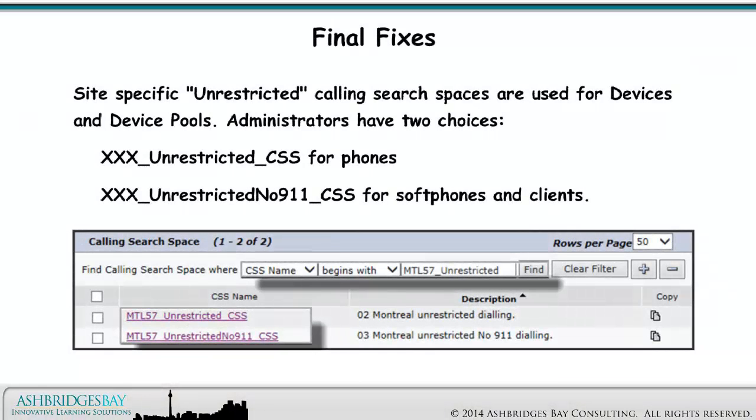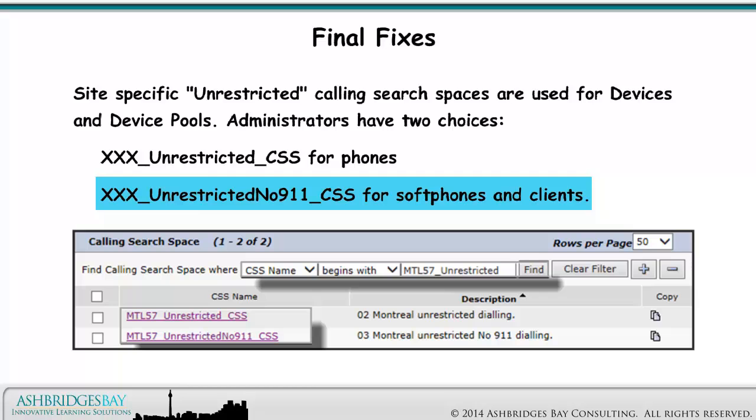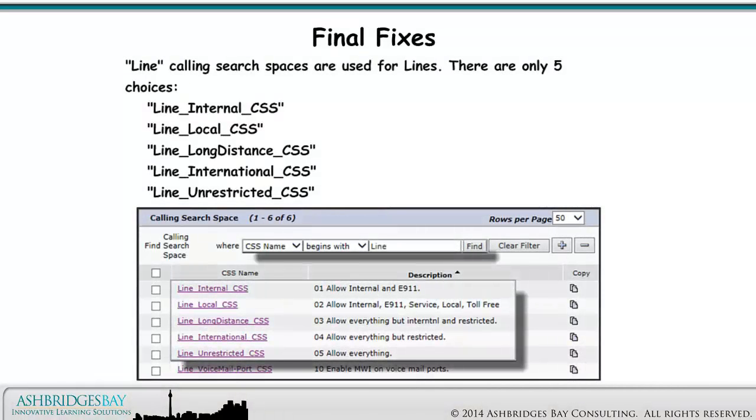Site-specific unrestricted calling search spaces are used for devices and device pools. Administrators have two choices: XXX unrestricted calling search space for phones, and the XXX unrestricted No 911 calling search space for soft phones and clients. Line calling search spaces are used for lines. There are only 5 choices: line internal calling search space, line local calling search space, line long distance calling search space, line international calling search space, and line unrestricted calling search space.